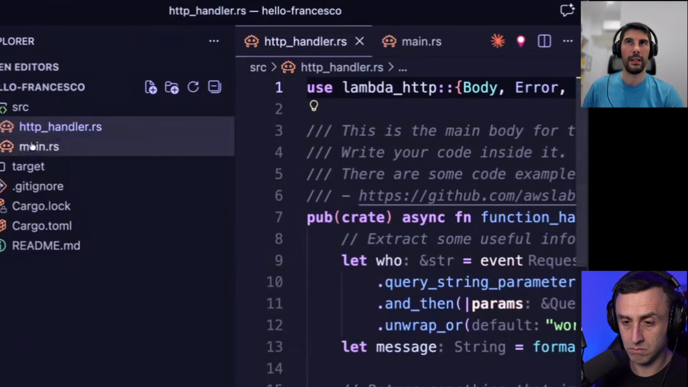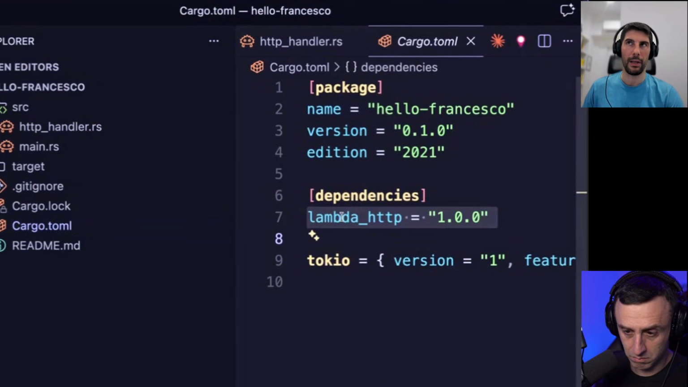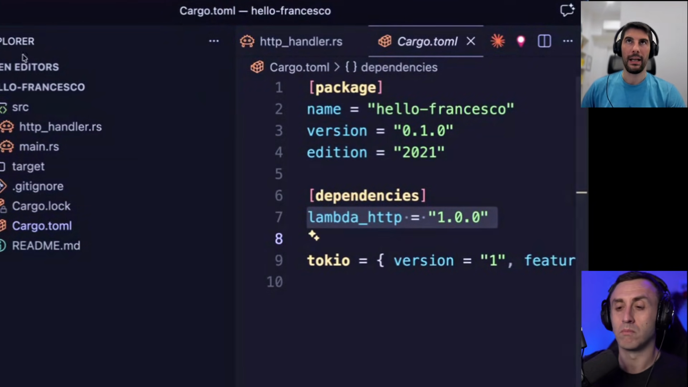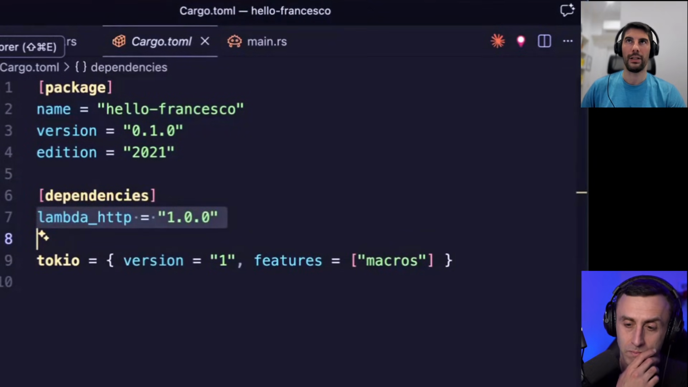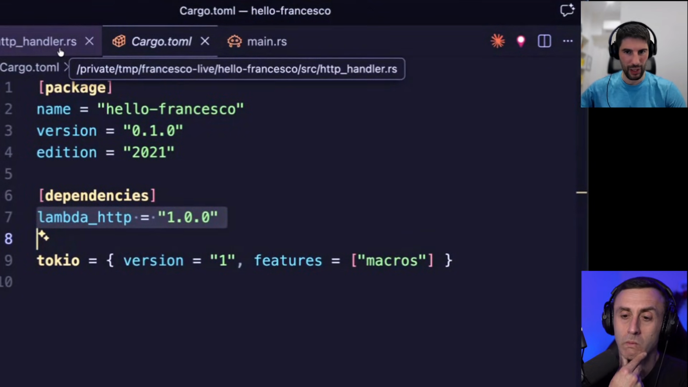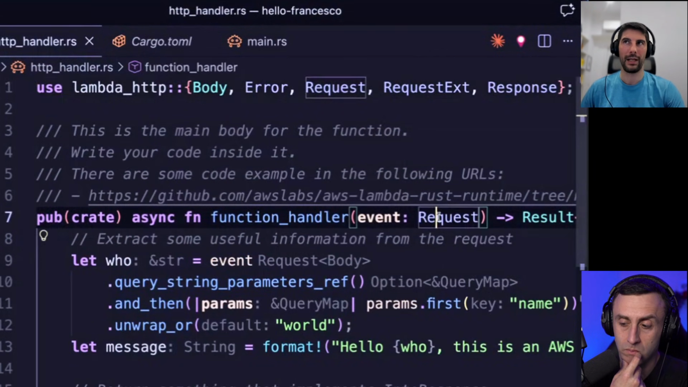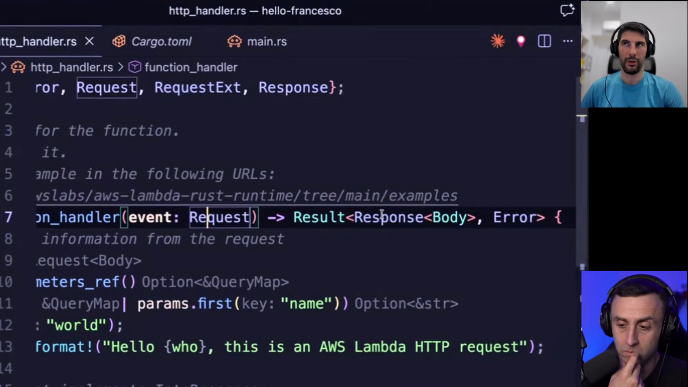We can see it here in the dependencies that this lambda_http is part of the runtime, but it's actually a higher level abstraction that is specific for HTTP. We'll see later on, when we see the other demo, that we can get a little bit lower level and start to see the JSON structure. But when you do HTTP, they actually abstracted it with a nice request and response object.